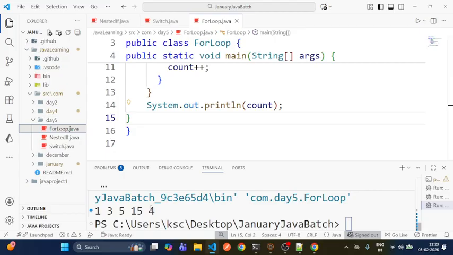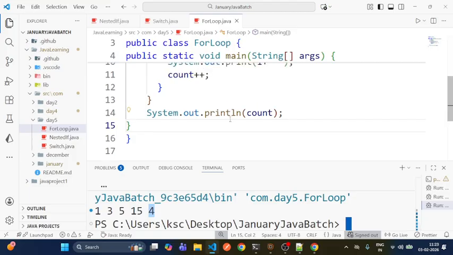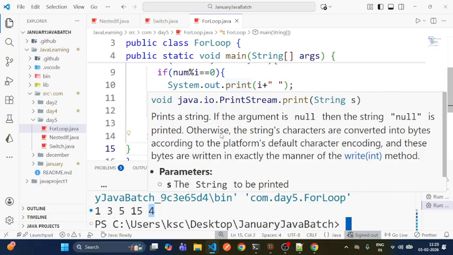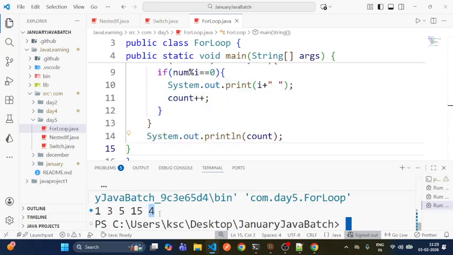What is the count? 4. 4 factors only, right? We see the count because we are writing print here.